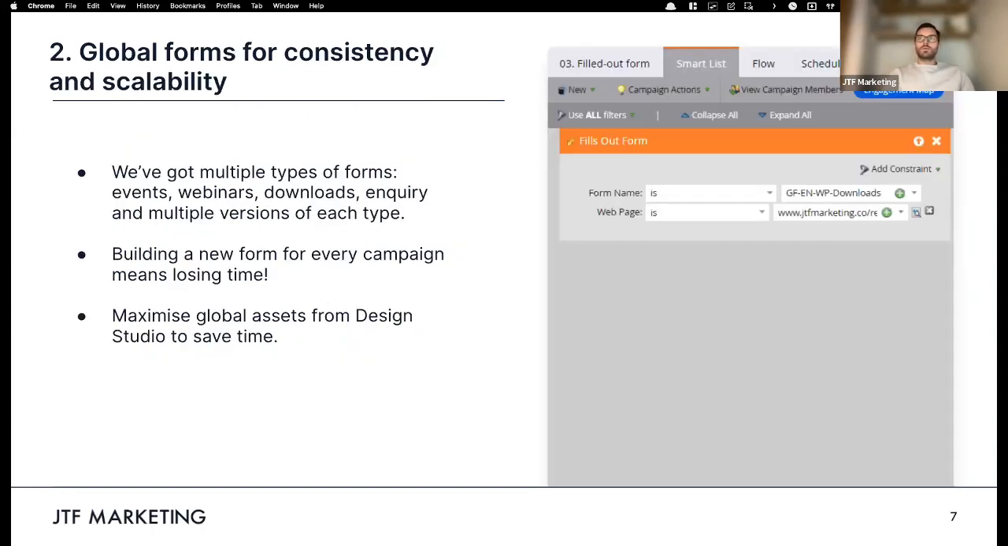Forms. So forms is probably one of the trickier of the bunch. There's a couple of examples there. So there's multiple types of forms that we're saying there. So events, webinars, downloads, inquiries. But then you dig a little bit deeper and it suddenly becomes quite a lot of forms.